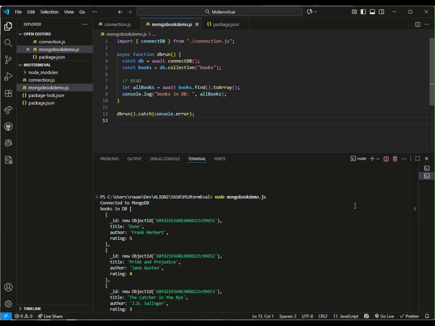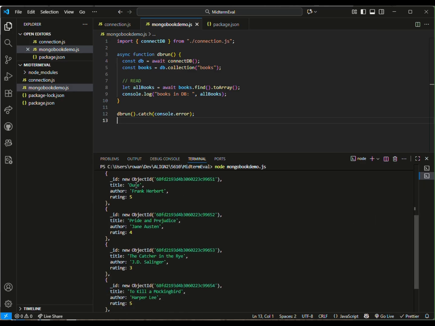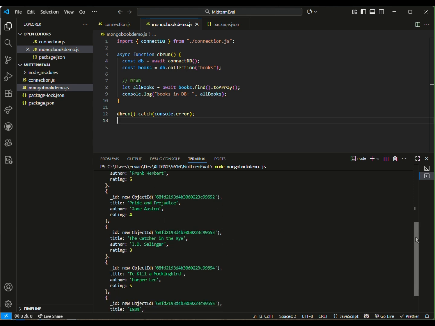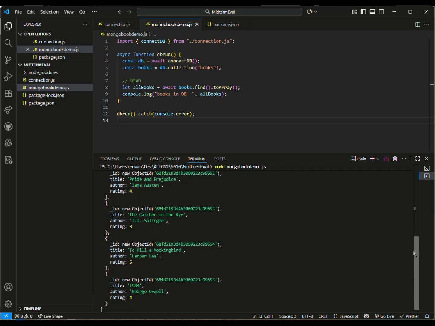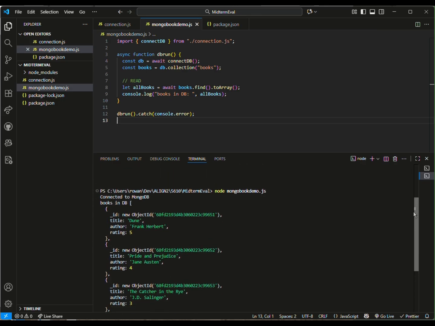Let me make sure to save that. Books in the database. And then we've got the documents, and it's actually showing us the components that are for the user, but also the object ID, which is different for all of them because they're all different documents in the collection of books. So we got Dune, Pride and Prejudice, etc. So let's see what we can do with those here. So we did read. I want to also show how we can write some stuff to add another.